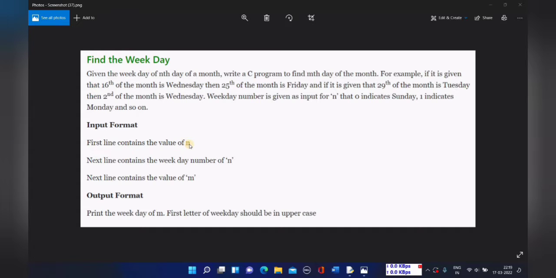In the first line you have to take the value of n, that is nothing but the date, and then the corresponding day. One more thing you have to notice is that the days are not written like Sunday, Monday, Tuesday. They are represented with integers. 0 indicates Sunday, 1 indicates Monday, and so on.